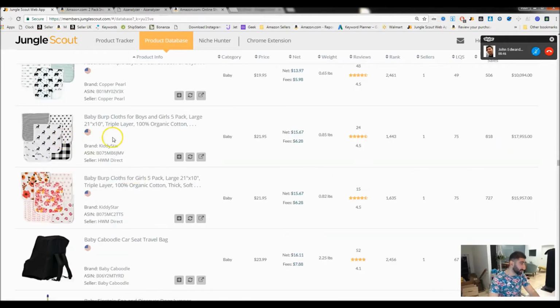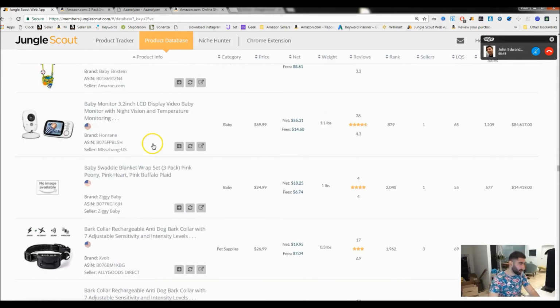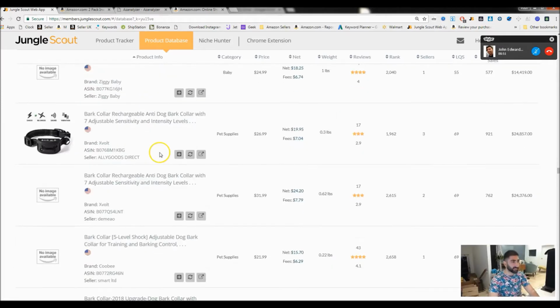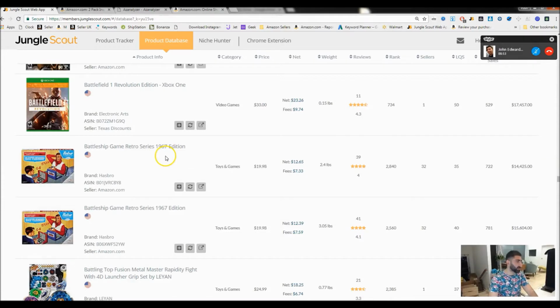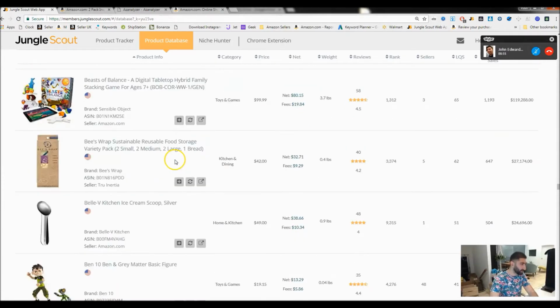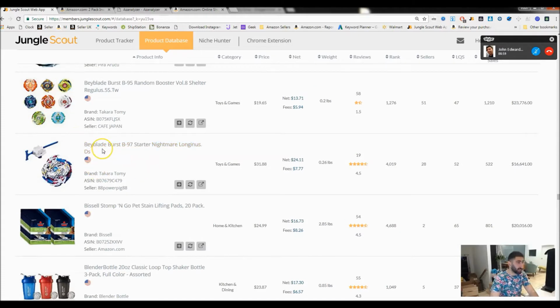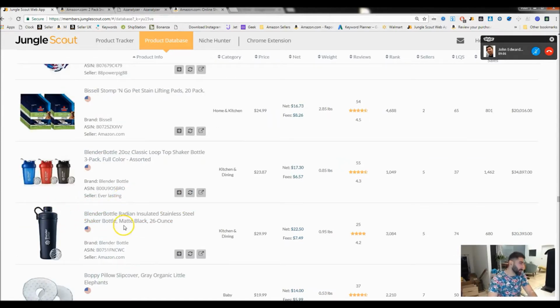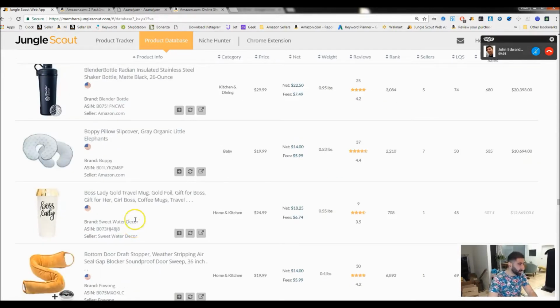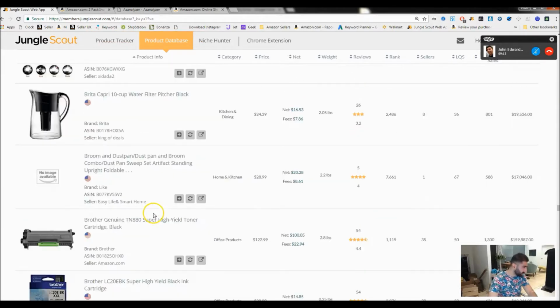So again, bibs and burp cloths and all of that stuff I stay away from. The price is low now. I can't imagine what it's going to be in a couple of months or a couple of years. So it looks like most of these are pretty niche products. Beyblades, we can't private label. If you're going to wholesale, then you wholesale it. Same with some of these big brands. Blender Bottle. This is, I think, a little miscategorization, so we'll skip over that.